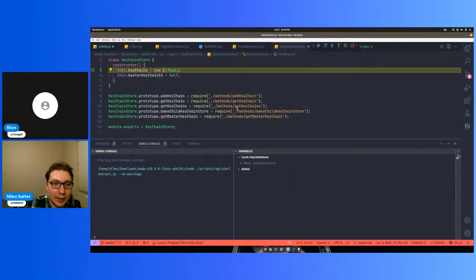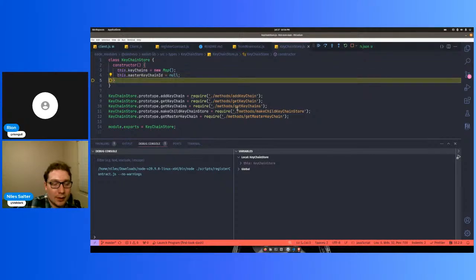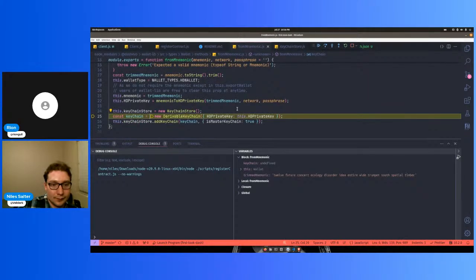So we make a keychain store. So we got a map, a null. We make a derivable keychain, which is a private key.